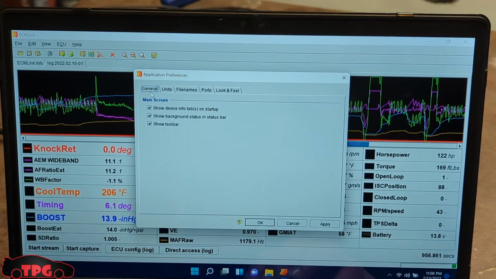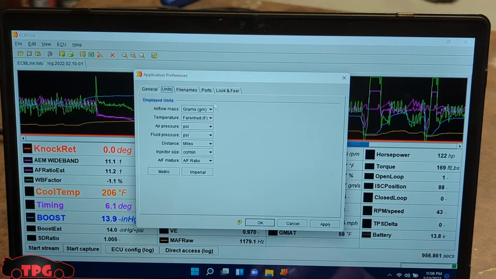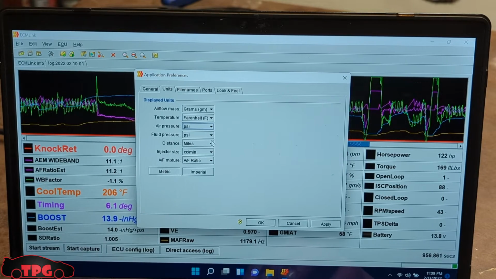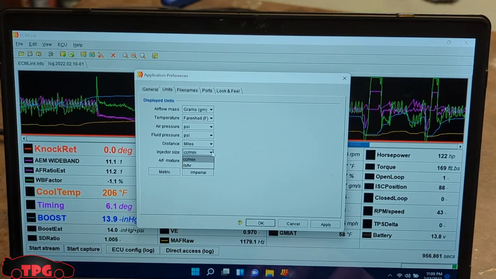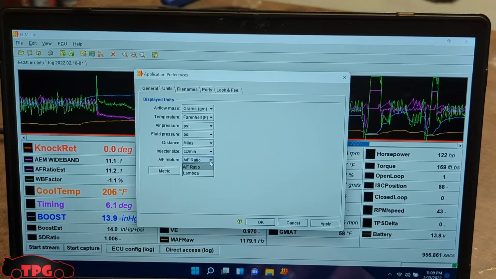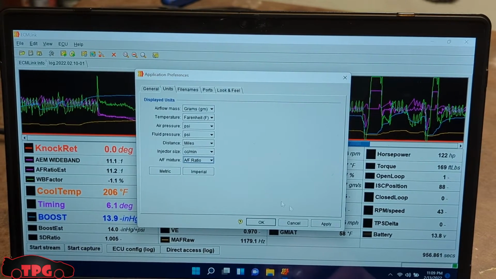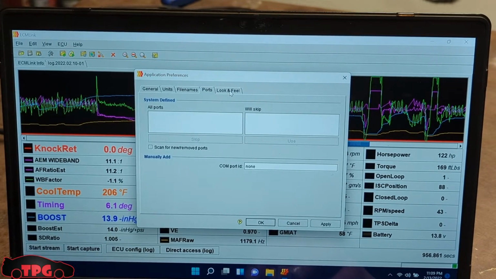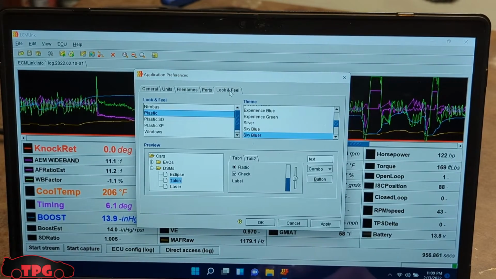you can change the general units from grams to pounds, or Fahrenheit to Celsius, or PSI to kilograms, or PSIA, or bar for metrics. You can change your injector size data from pounds an hour instead of cc's per minute. Your air fuel mixture you can change from AF ratio to lambda, metric or imperial. Click apply, and it's going to save it. You can also modify ports, which is what you connect your ECU to the laptop through the cable. Look and feel is another one you can do.